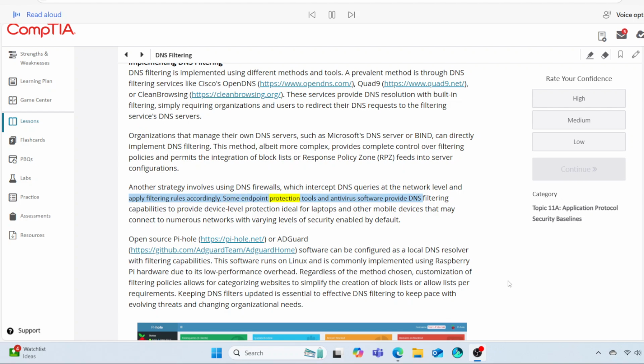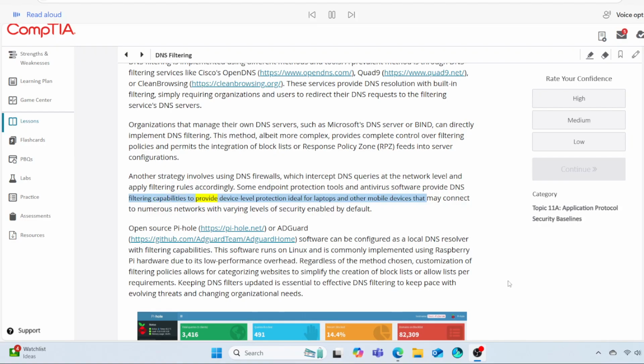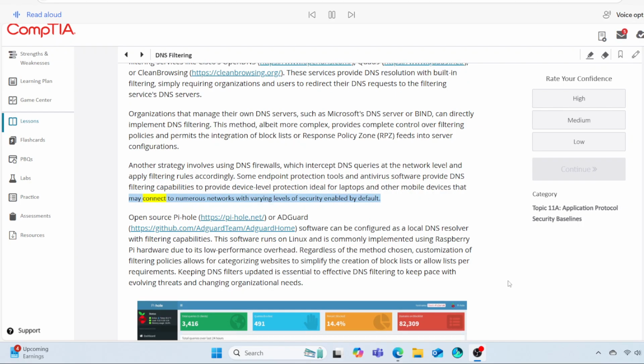Some endpoint protection tools and antivirus software provide DNS filtering capabilities to provide device-level protection, ideal for laptops and other mobile devices that may connect to numerous networks with varying levels of security enabled by default.